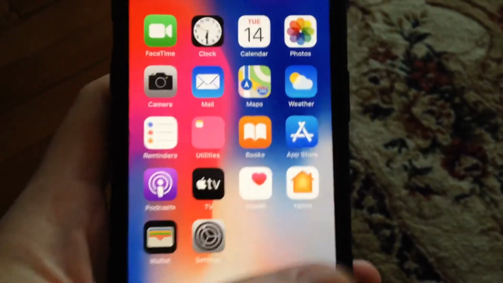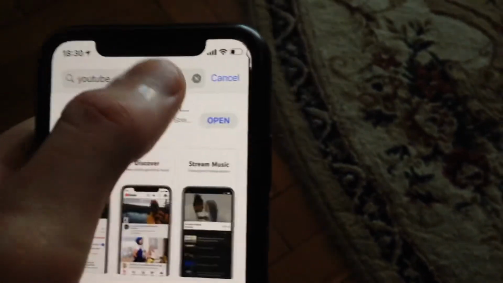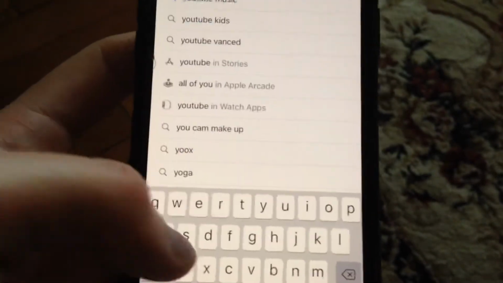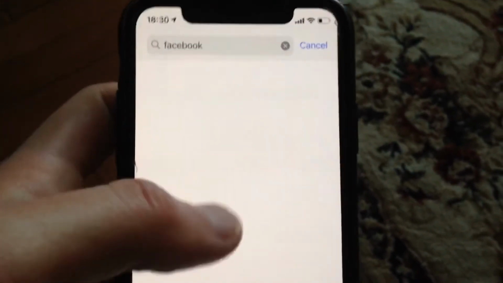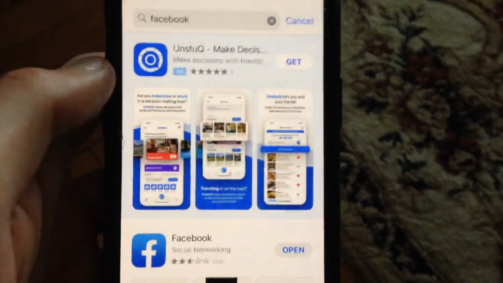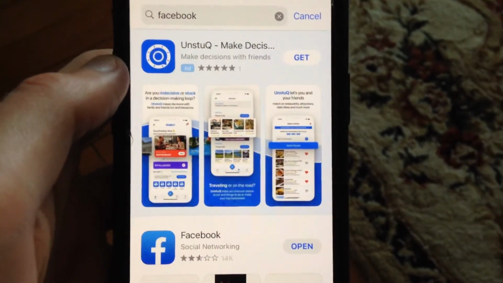And the last option you can try is to update your Facebook. Just go to the App Store, go to the Search tab, and write Facebook. If you see Update instead of Open, tap on Update and wait until it successfully installs the latest updates for your iPhone.